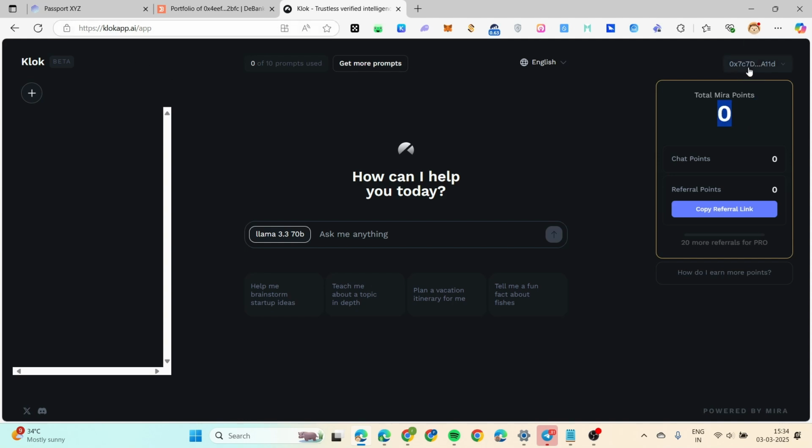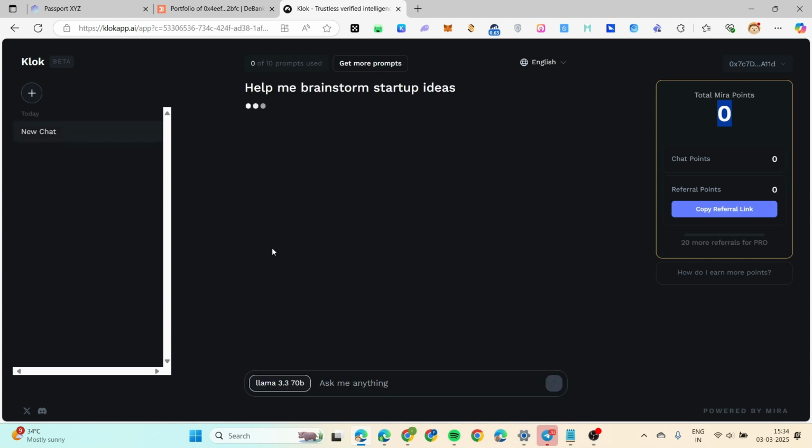First, go to the site, connect your MetaMask wallet, and sign in the transaction, and then choose the AI. I am using Llama 3.7. So first what you have to do is just click any of the prompt which is below in the ask me anything tab. So I'm going to use this help me brainstorm startup ideas.